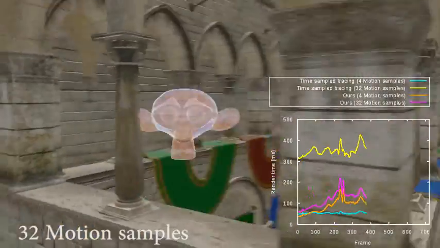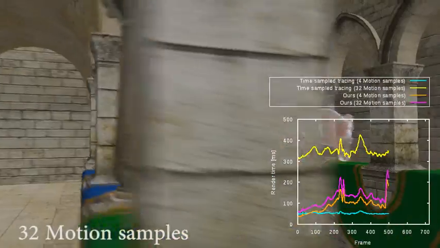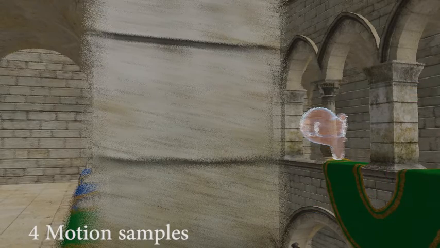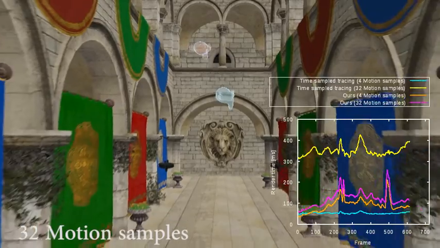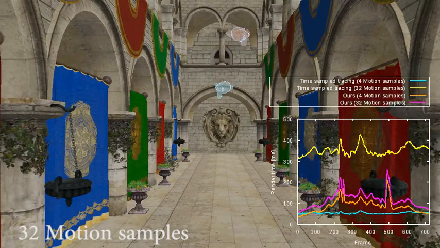Our version only slightly increases rendering times when switching from 4 to 32 motion samples. In comparison, time-sample tracing is significantly slower with 32 samples.